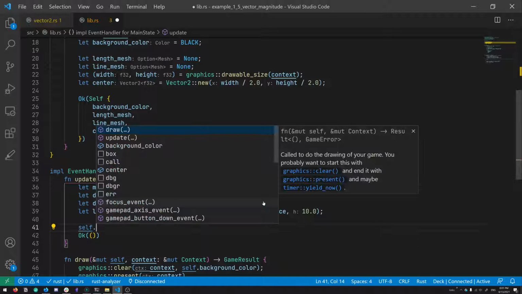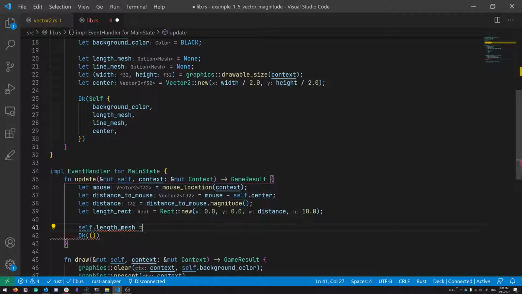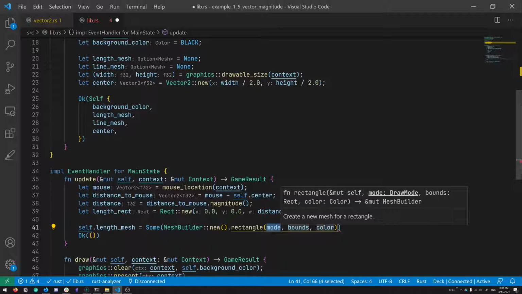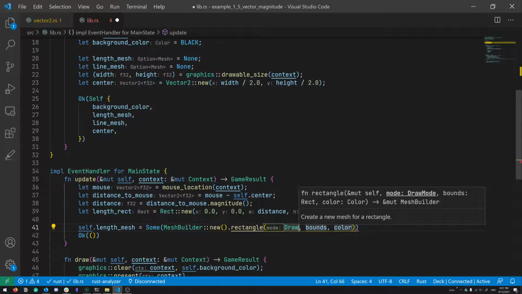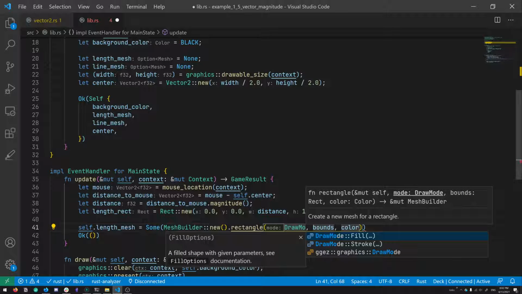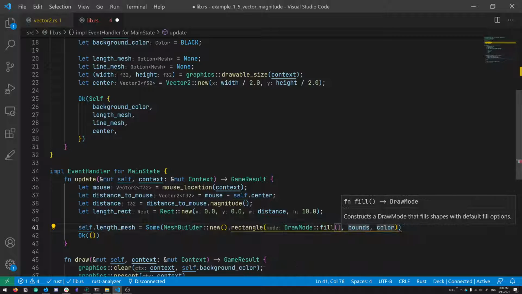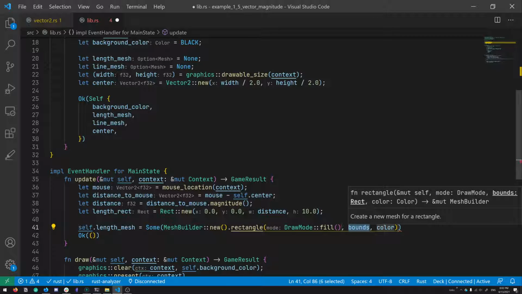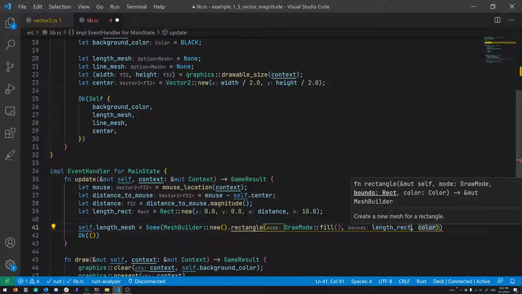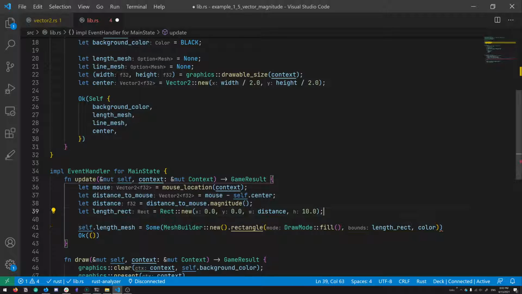And this finally allows us to create the mesh itself. So we're going to say self.length mesh equals a Some, a mesh builder, new, we'll create a rectangle. So the mode for this, we're just going to do a draw mode. We're going to fill it. For the bounds, this is the length rect. And for the color, let's actually create a new color here.